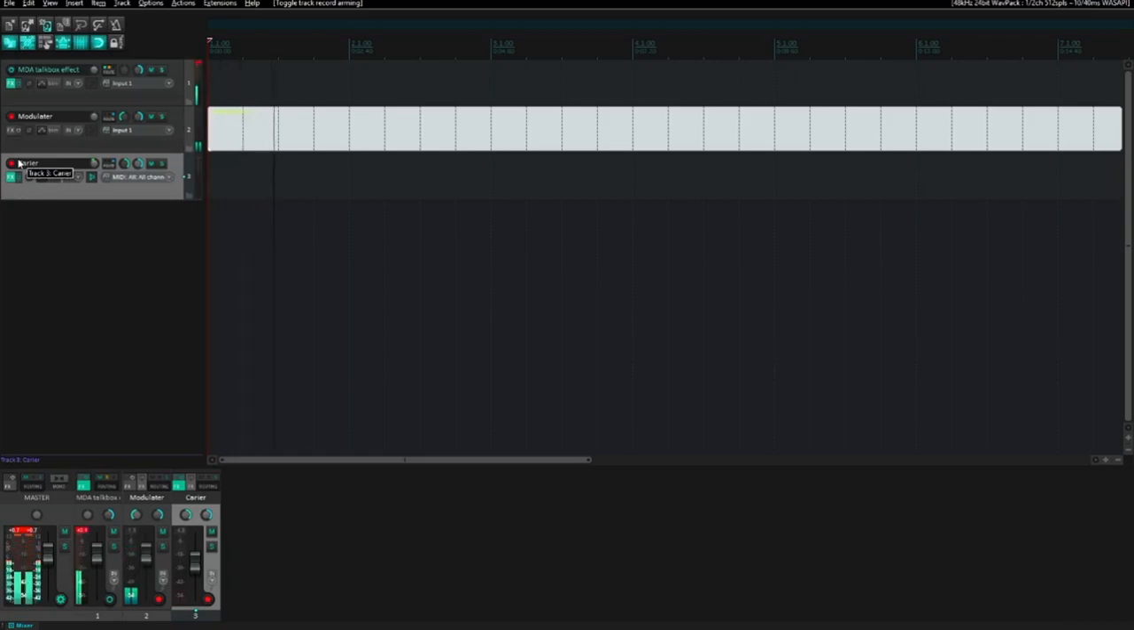Now by default, if you press spacebar and you have set things up correctly, you will hear the wet effect of your voice from your first track, the talkbox. So let's press spacebar and trigger the MIDI controls.